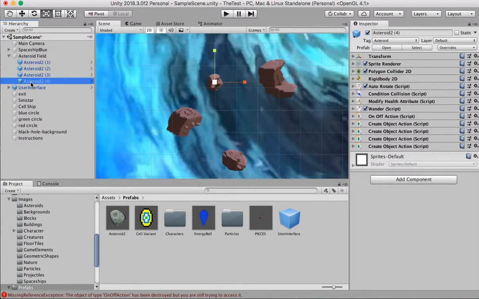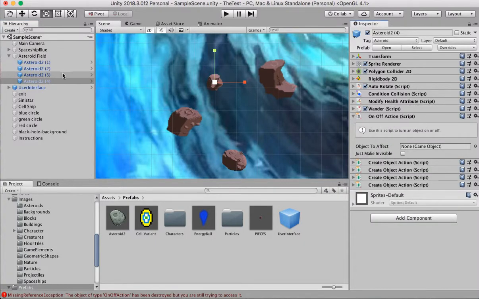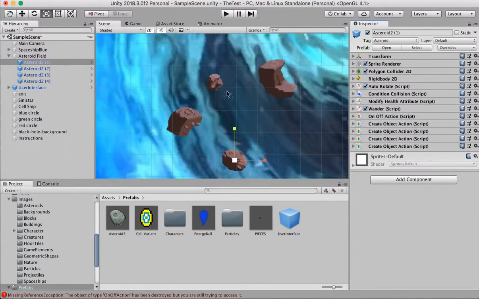I need to click on each individual asteroid. And you can see because this is the prefab, it's populated the instances with the same components. But I do need to click on the on-off action script and drag this game object into that. So object to effect is this object. Okay, I'm going to click on the next one up. I'm going to do exactly the same thing. I'm going to go up 1 more, drag it, and do the same thing. And finally, I'm going to do the last one here. Okay, so now everything should be set up.